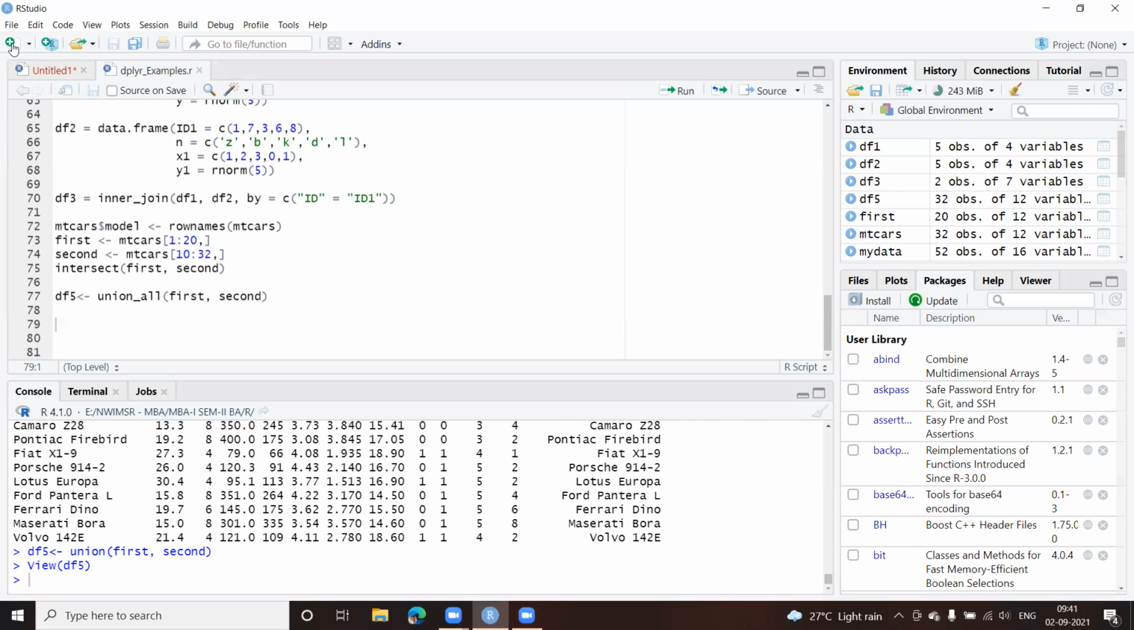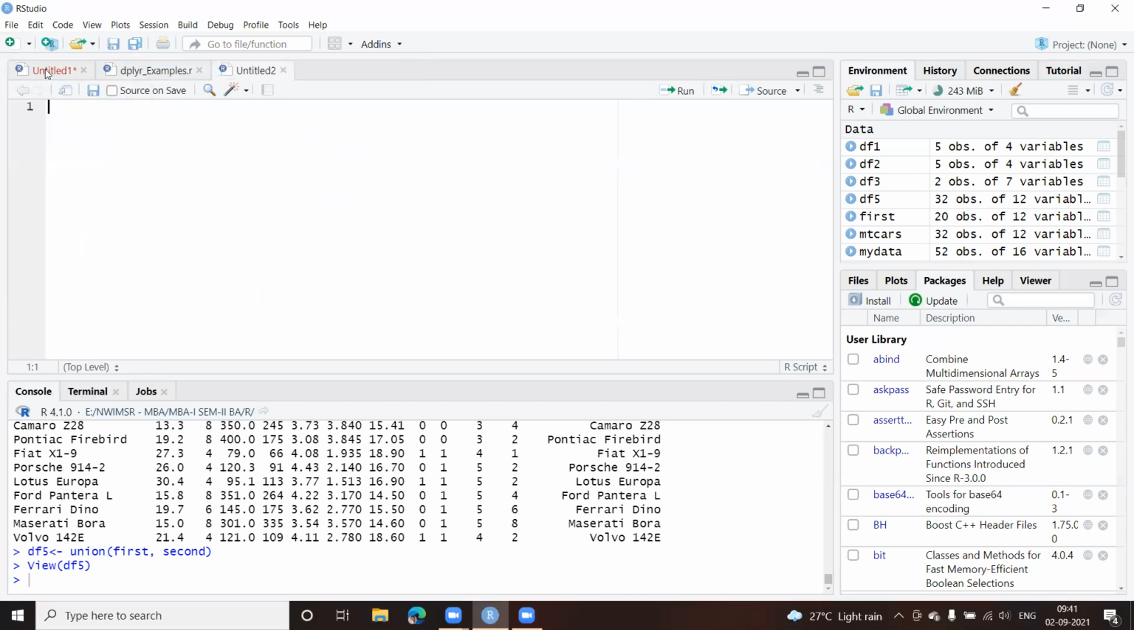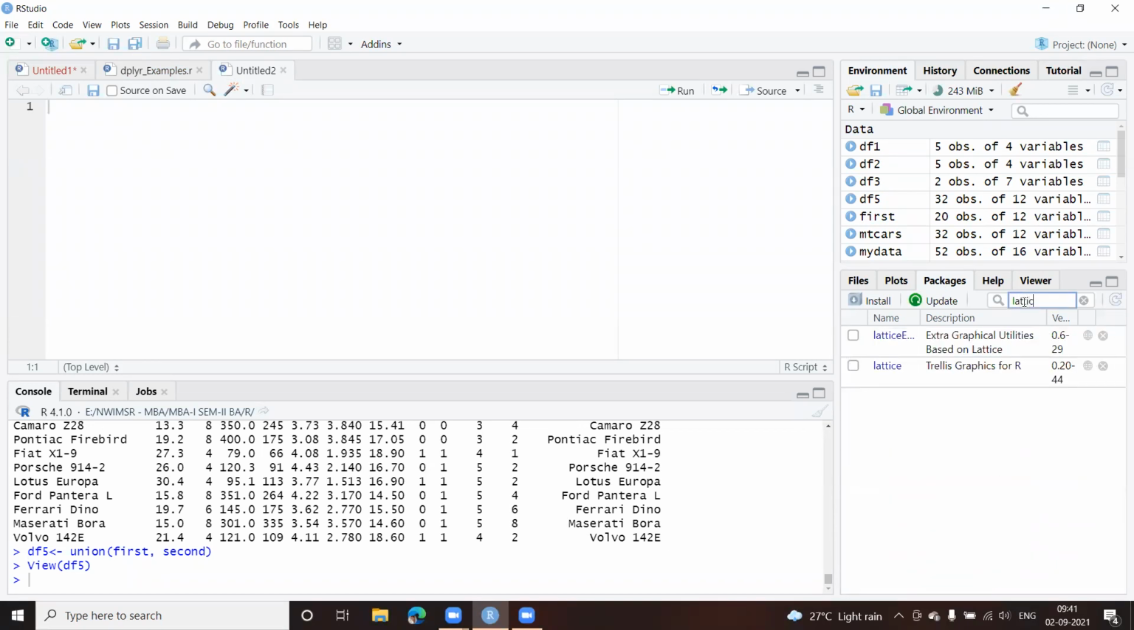Okay, so let's just create another file, and you can go to your packages and just check for it. Lattice. Okay, this is the package. If it is not installed, please see that you install this package. Using install.packages, in brackets you give the name of the package, and you'll be able to install it.